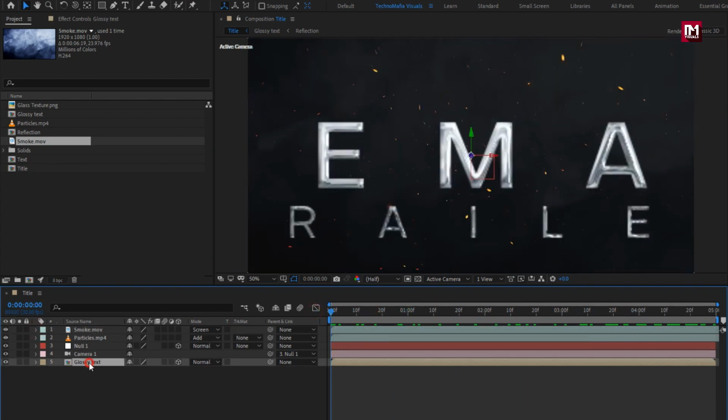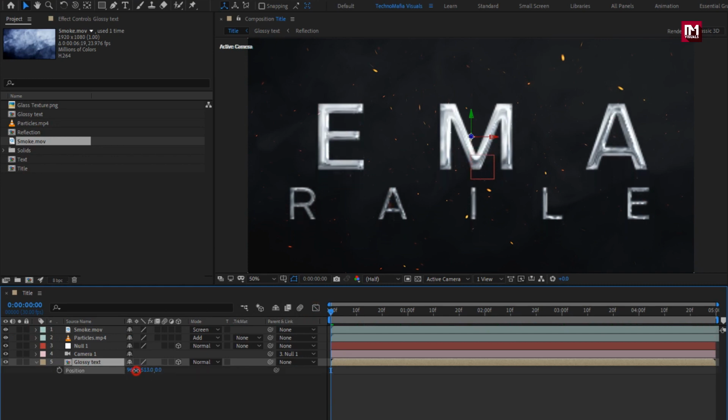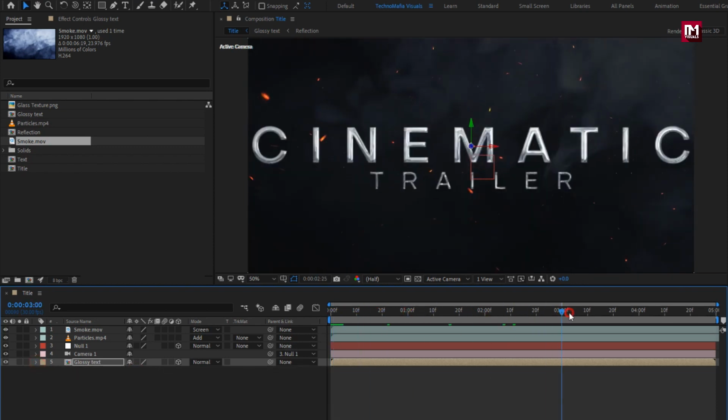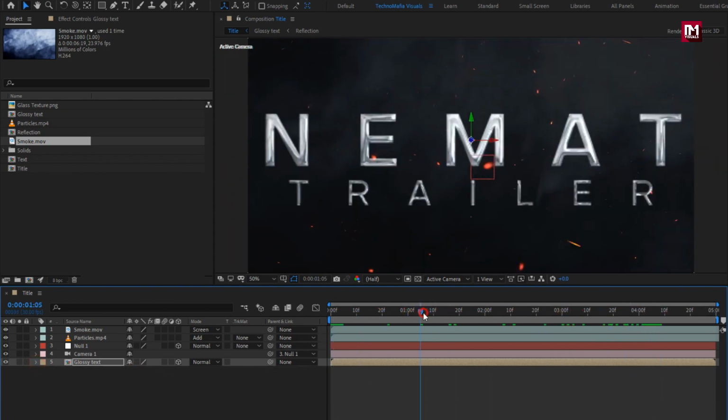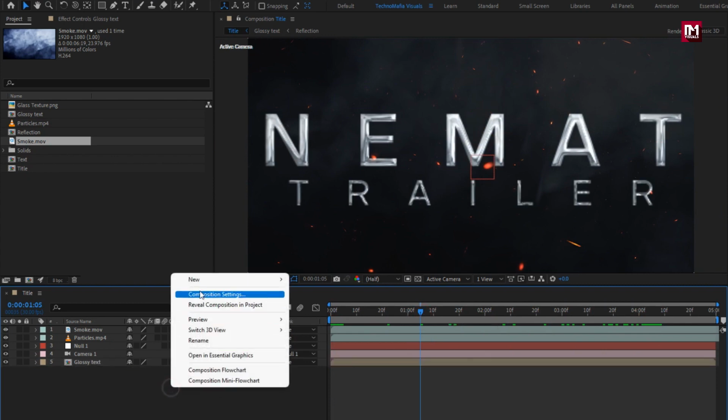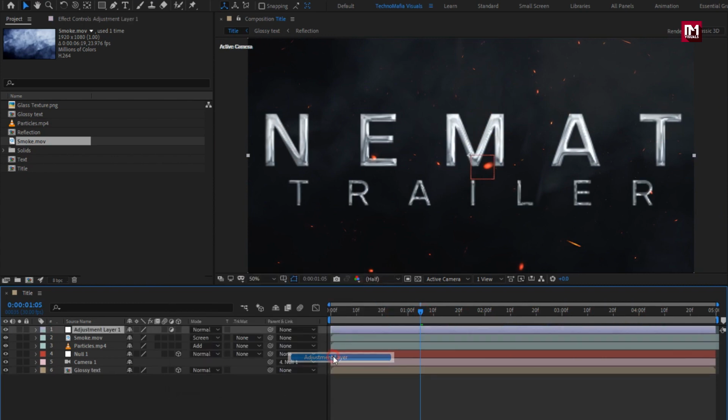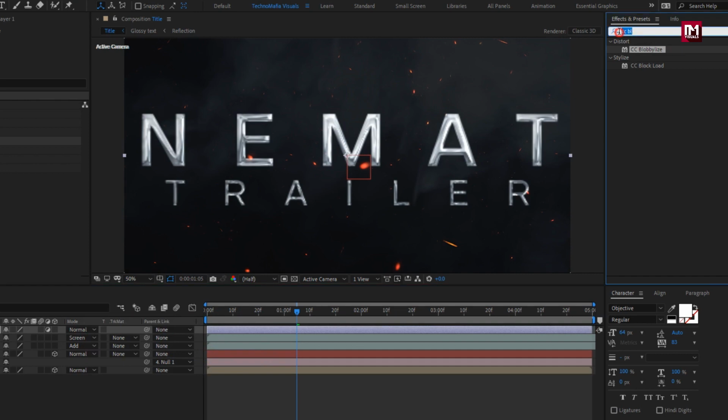Here if you want you can adjust the position for the text to center. Or open the main text composition and position the text to center. Now let's create a new adjustment layer. In Effects and Preset, search for Optics Compensation. Add it to the adjustment layer.